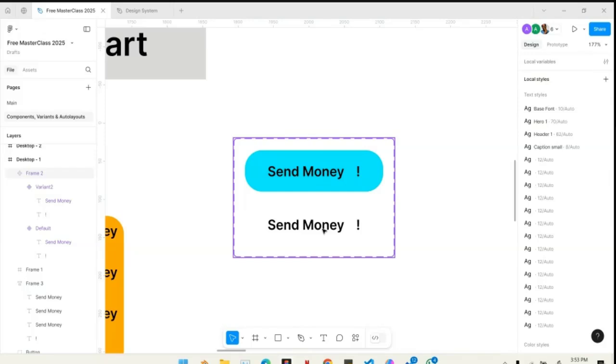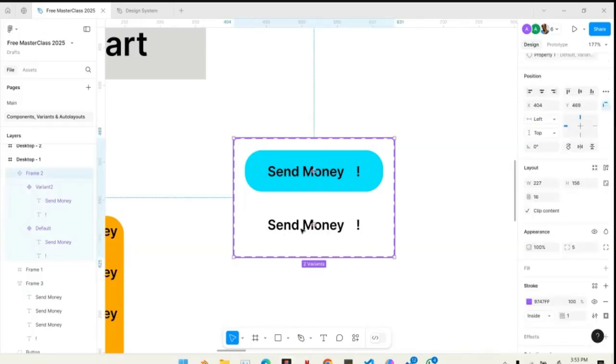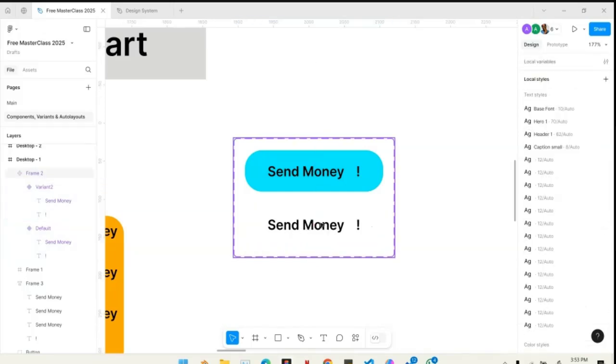But this is not a secondary button. Can anybody tell what type of button this is? This one. That's a tertiary button. Tertiary, because it looks like a text link. You understand, right? So this is a tertiary button.